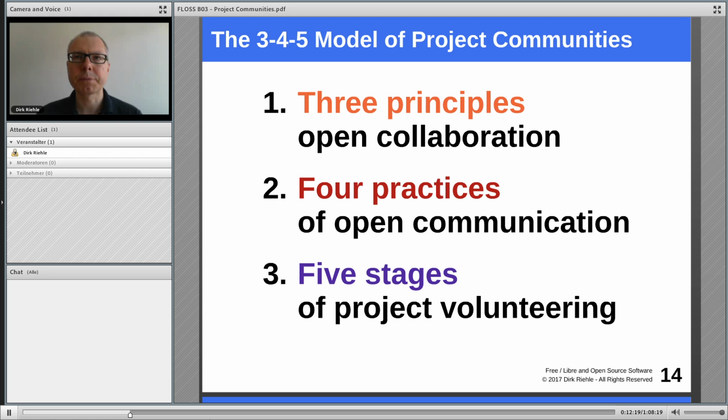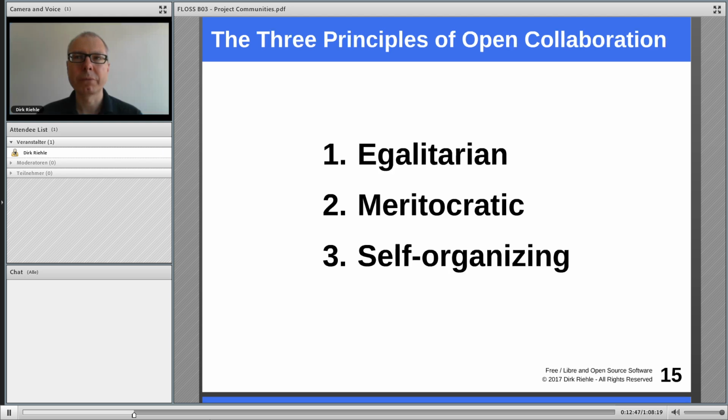So, category error. For that reason, I developed this simple 3-4-5 model of open project communities, where we characterize open projects and the communities using the 3 principles of open collaboration, the 4 practices of open communication, and the 5 stages of project volunteering. It's also a simplification, but it's easy to remember.